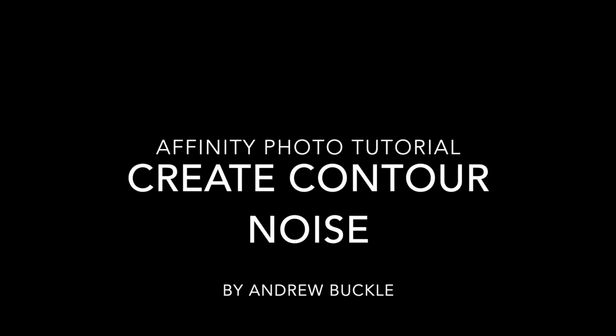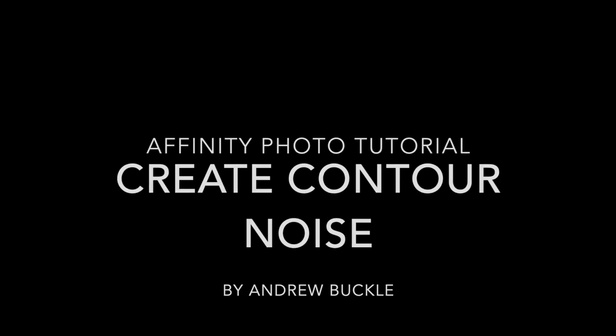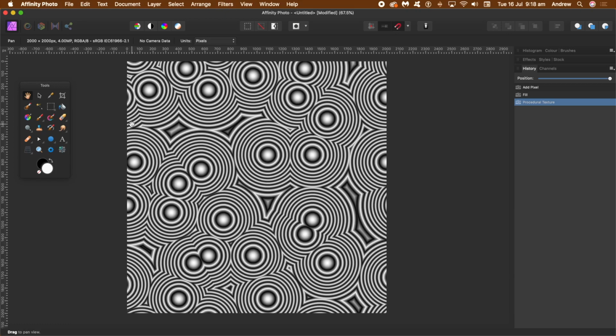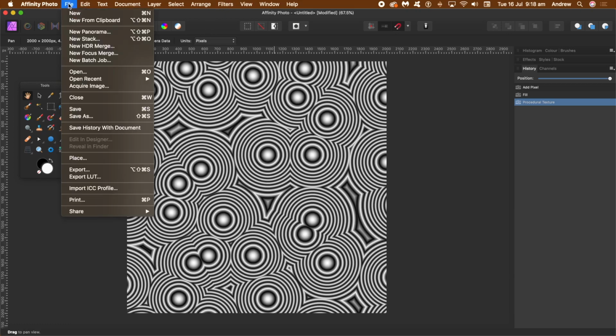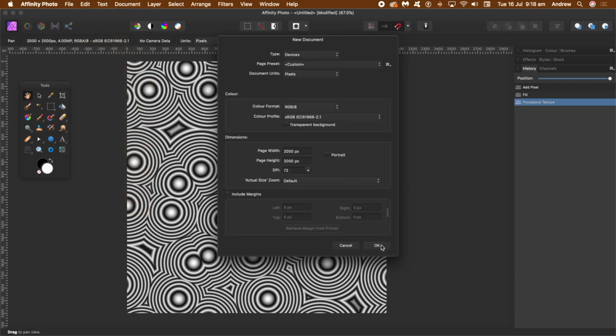How to create contour noise in Affinity Photo. Now, something like that. Very, very unusual contour designs. So, first thing to do, File and New.